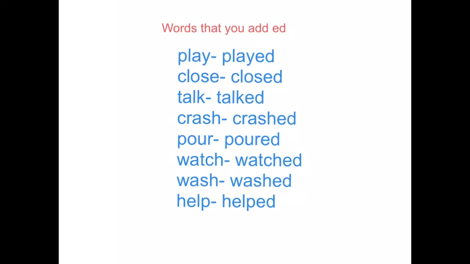Then we have the easiest ones, which is words that you just add an ed at the end. These are the most common ones that you'll find and the easiest ones. Basically, you just take the word, unless it's already got an e on the end, and you just add an ed. So we have play becomes played, close becomes closed, talk becomes talked, crash becomes crashed with an ed, pour becomes poured, watch becomes watched, wash becomes washed, and help becomes helped. Now, these words all have an ed.